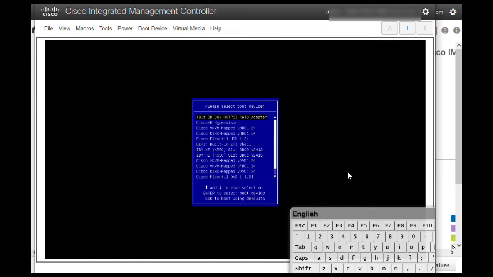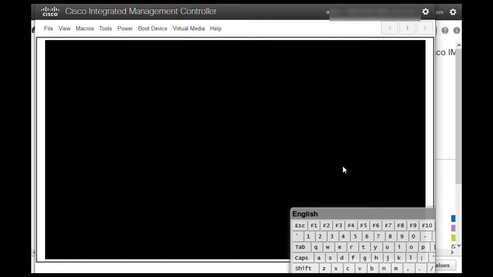Next, we're presented with a screen to choose our boot device. We choose the Cisco Virtual KVM Mapped Virtual DVD 1.24 option as it's seen here. Now we boot from the Ubuntu 18.04.6 ISO that we mounted.